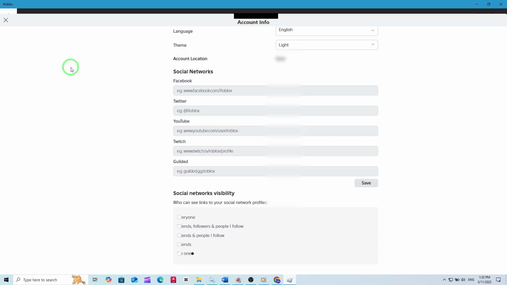Friends, followers, and people I follow. Only users you're connected with in some way will see them. Friends and people I follow. A bit more restricted, showing your links only to those you're closer to. Friends. Only people you've accepted as friends can view your social networks. No one. Your social media links are hidden from everyone.